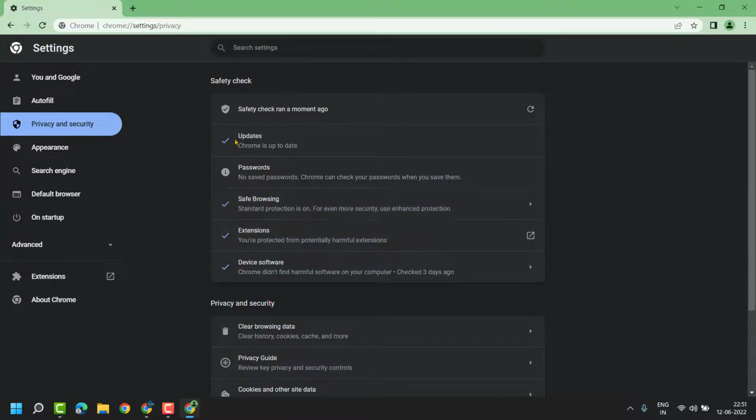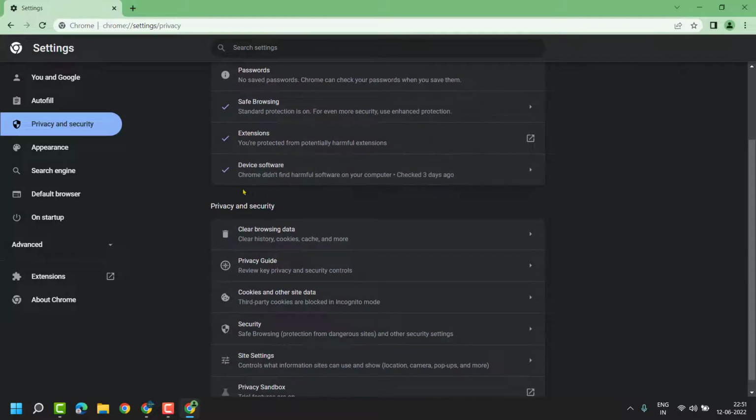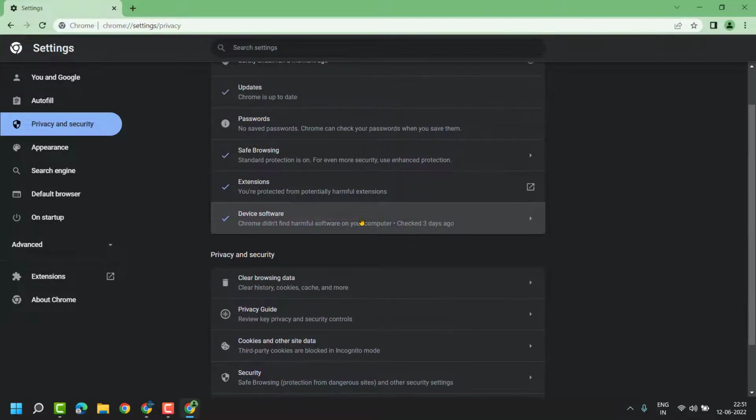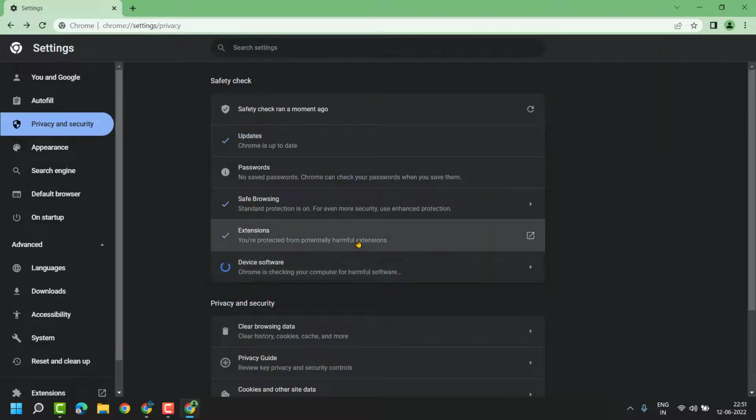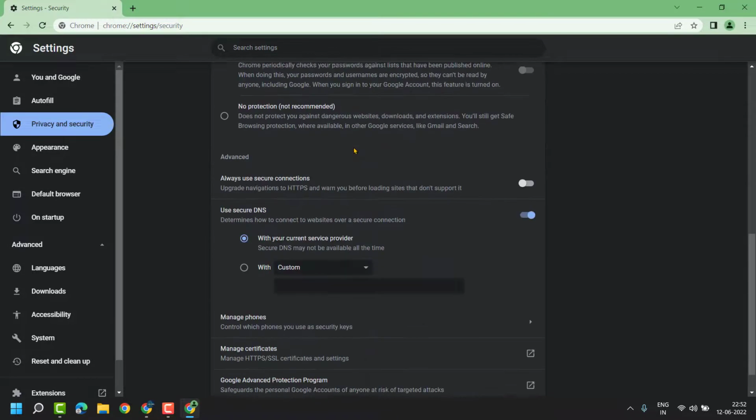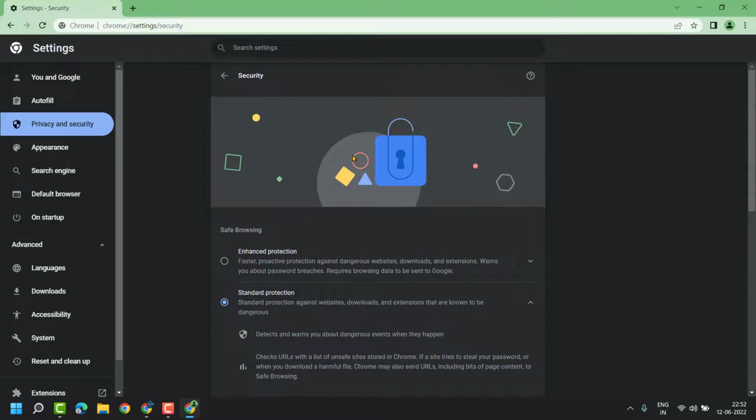In my case it's all good, like Chrome is up to date and standard protection is on, and device software, Chrome couldn't find harmful software on your computer. If you find any problem, so just click on it and it will show you more options.